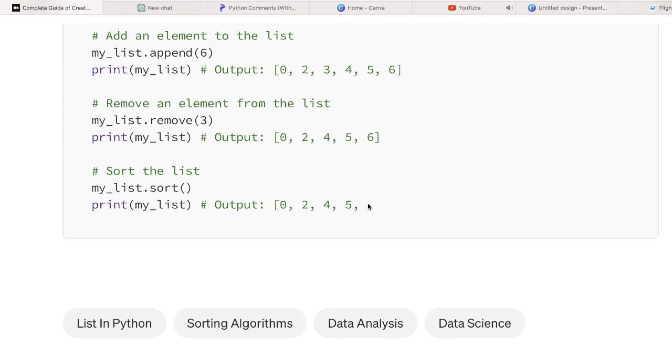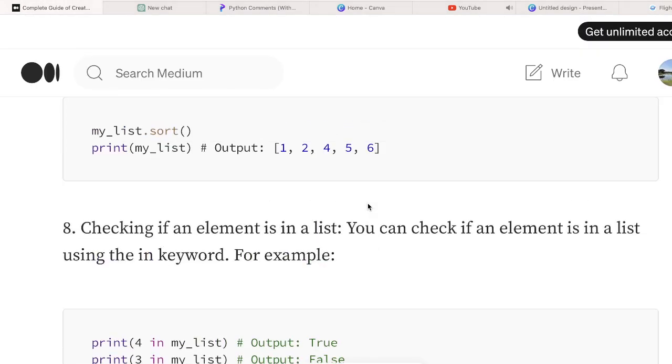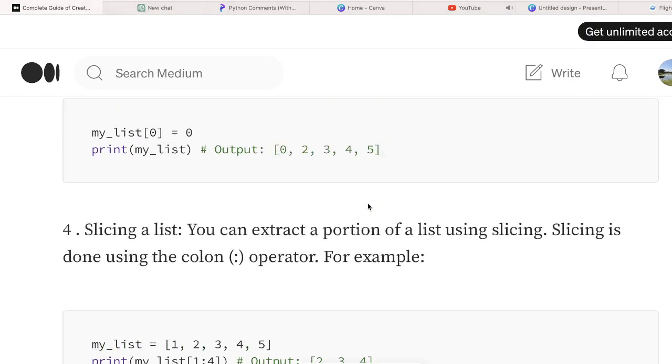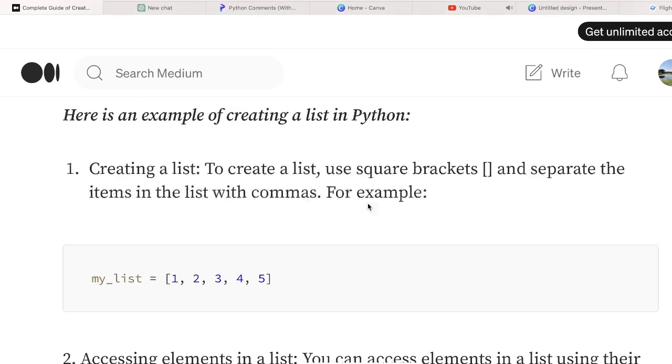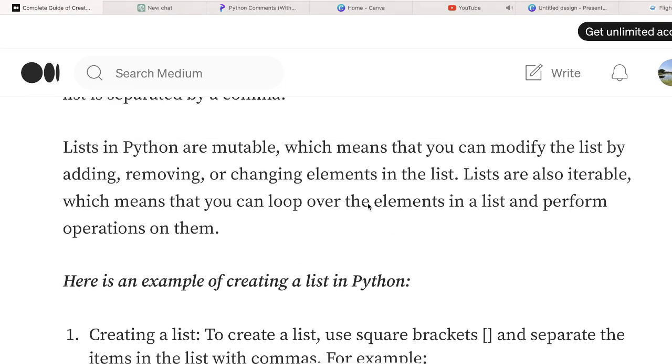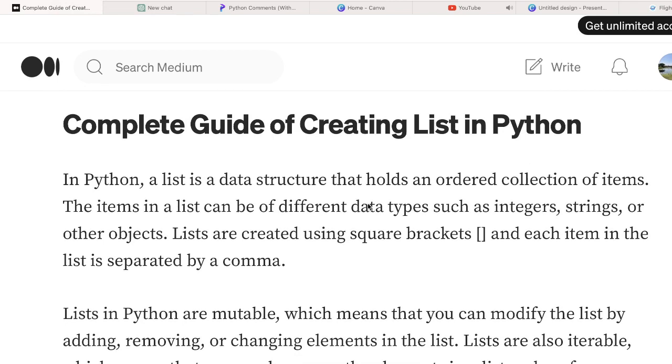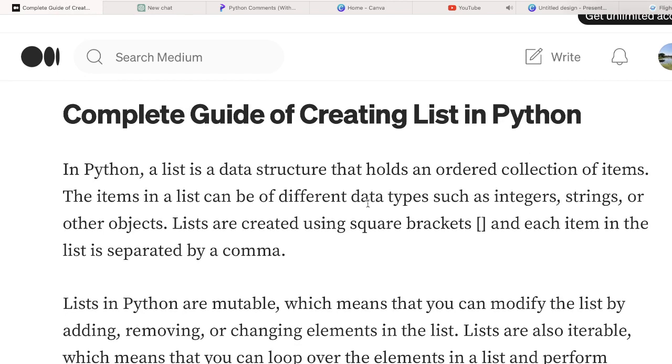So this is how we can work with a list. That means we can slice, modify, access, and create lists. These are the functions, a complete guide to creating lists.